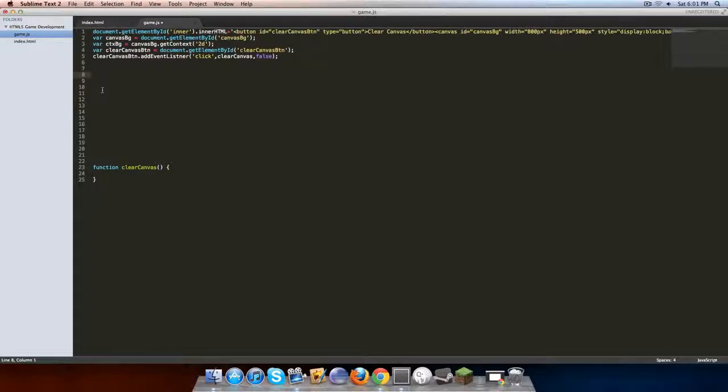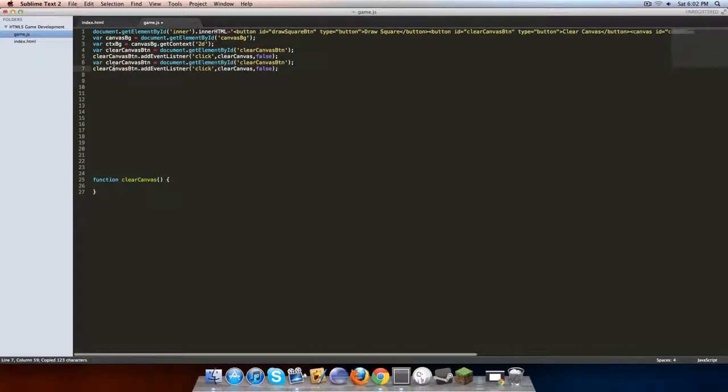And next, we're going to do another function. First of all, we have to add another button though. So the clear canvas button is right here. Let's just copy that. Let's paste it in. And instead of this, we're going to put draw square. Button, type is still button. And instead of clear canvas button, we want draw square button. So just like we did with the clear canvas part, we need to go like this. Copy that, paste it down here.